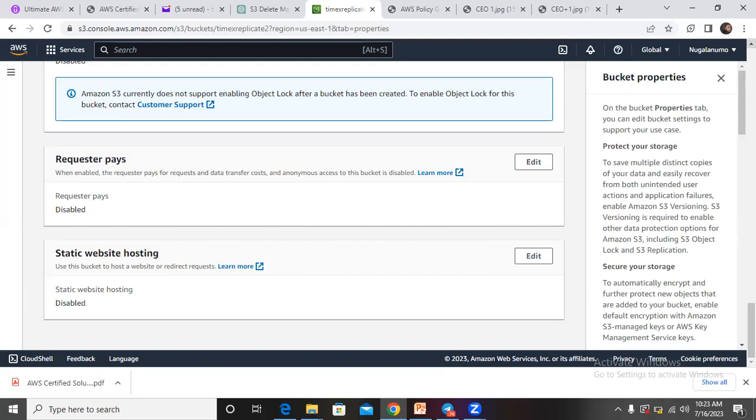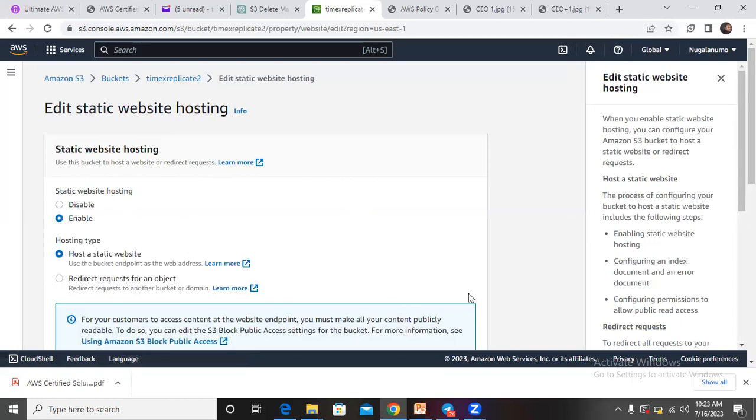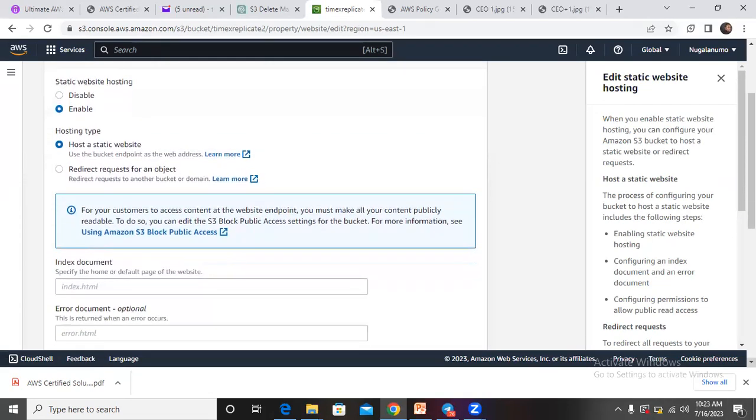But remember, the objects in there have the public URL already enabled. So we would click edit here for us to enable it. So we have this enabled. Okay, we have this enabled, right? So host a static website. That is what we have. You tick host a static website.